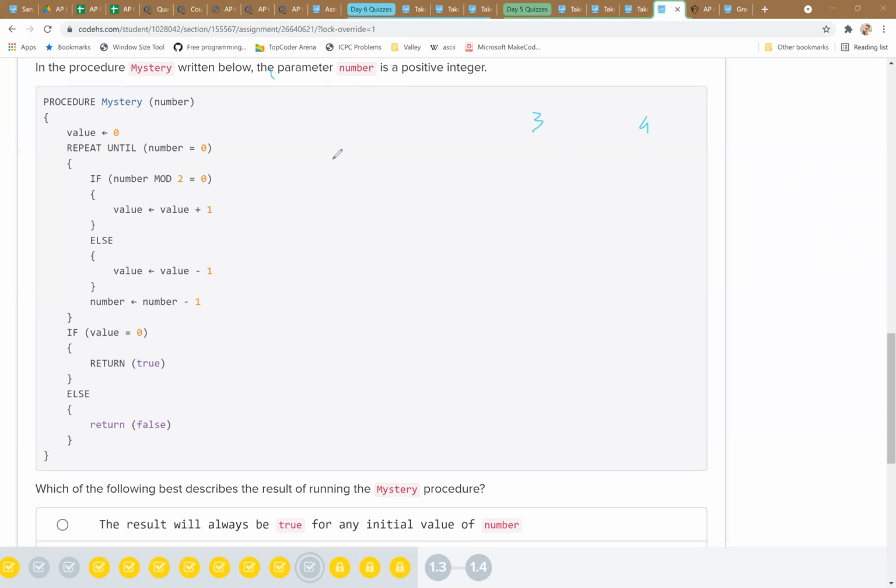So value starts at 0. Repeat until number is 0. Is 3 even or odd? 3 is odd, so we will subtract 1 from our value. Our value is now -1. And then we subtract 1 from our number. We get to 2. 2 is even, so we will add 1 to our value. Go back to 0. Subtract 1. And we're still not at 0, so we keep looping. We are odd again, so that becomes -1. Subtract 1. We've hit 0. Will we return true or false? Well, we'll return false because it's not equal to 0.